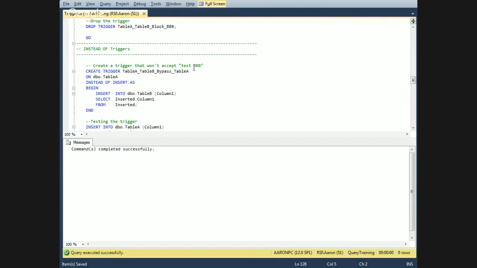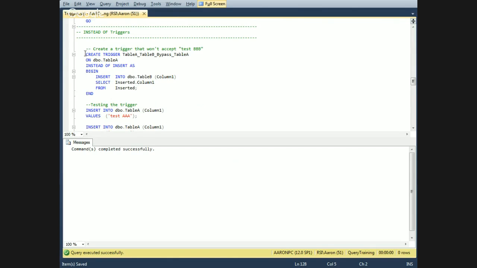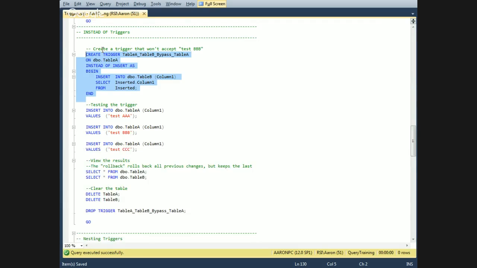Now we'll get into instead of triggers. So similar creation: create trigger, the trigger name, on the table we want to create it on. And now we say instead of insert, as insert into table B, select column 1 from our inserted special table. So this won't insert anything into table A. It'll just redirect that insert into that secondary table. Create the trigger.